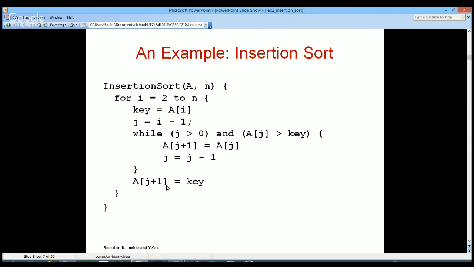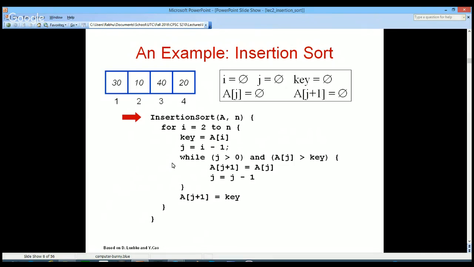So let's begin. And yes, this pseudocode is to sort the numbers in the array in ascending order. All right, so let's begin. Let's take the number of elements as 4 and let 30, 10, 40, and 20 be the numbers in the array respectively.